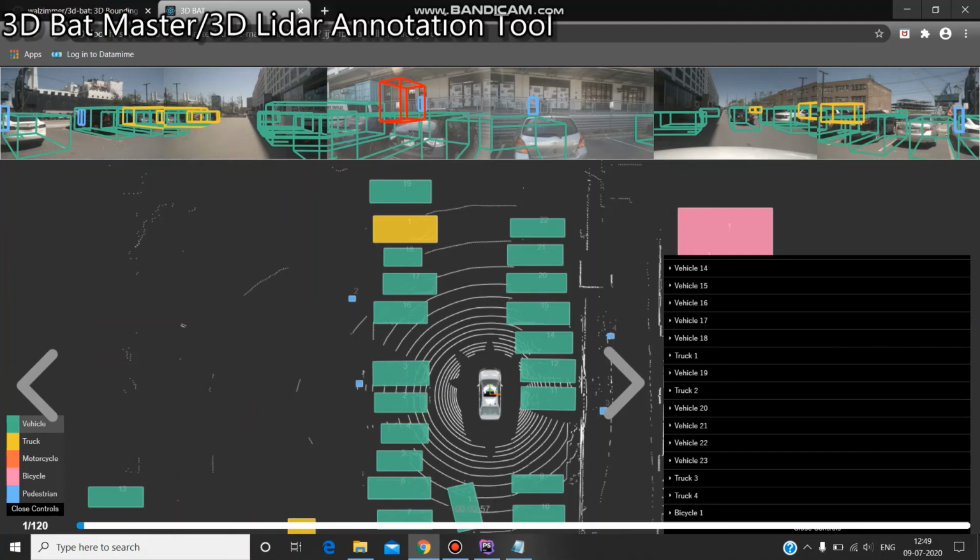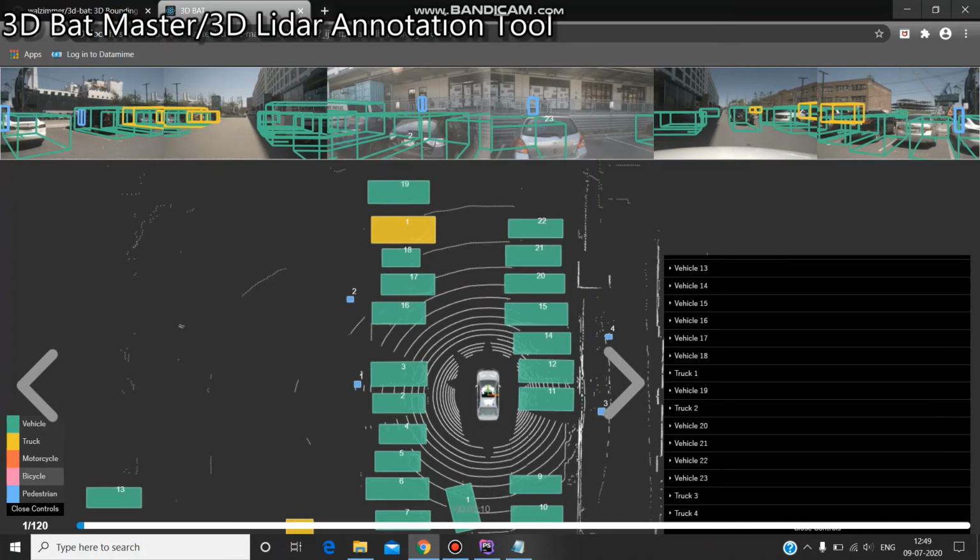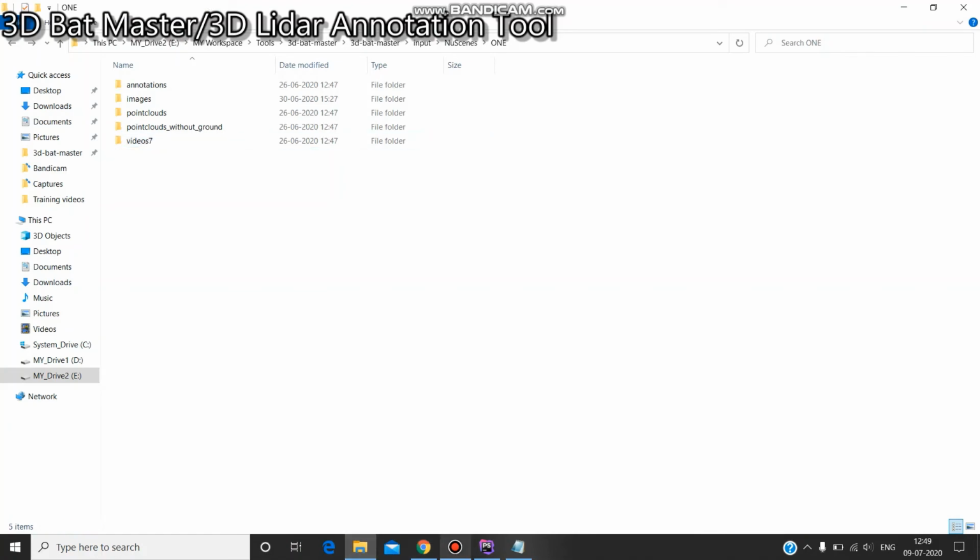If you want to delete any label, just click on the label and right click will help. That label is deleted.